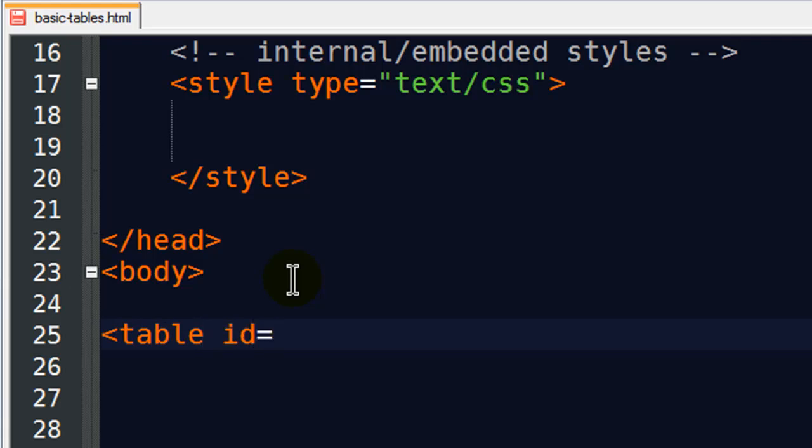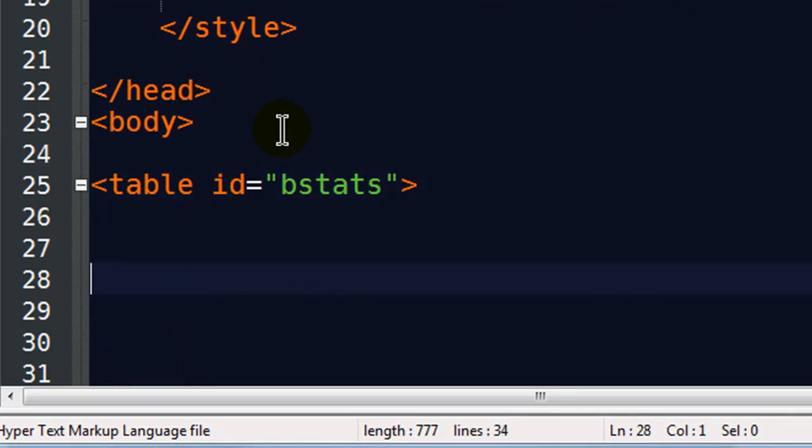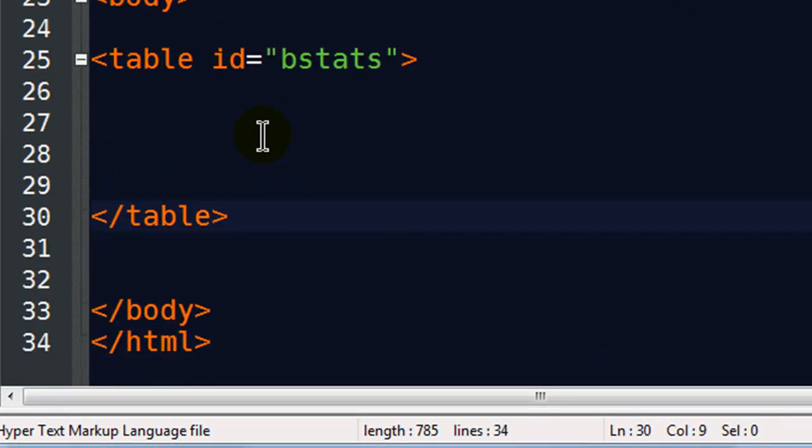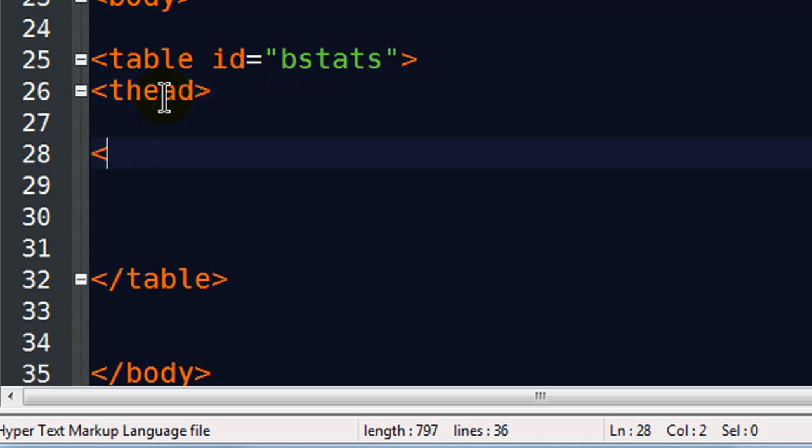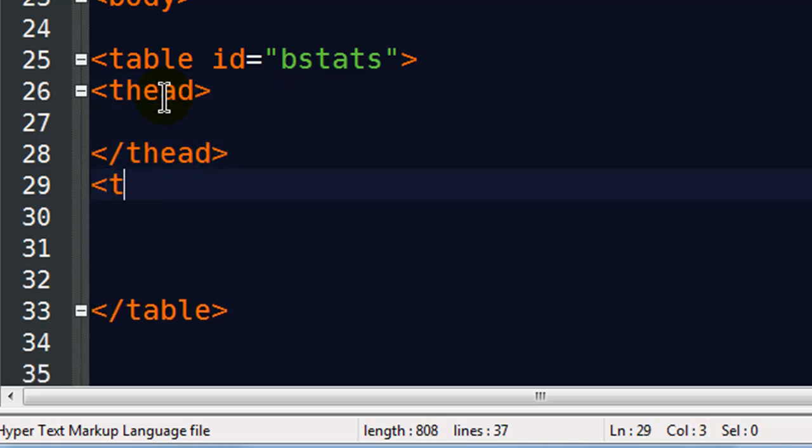And I'm going to give my table a unique ID. I'll call it bstats for browser stats. And let me close off that table so I don't forget about it later. So one table needs one set of table tags. Now, within that table, I'm going to mark off two key sections, the thead and the tbody.